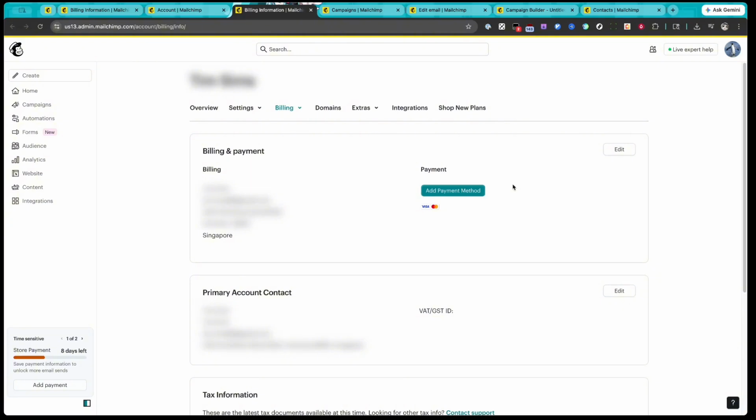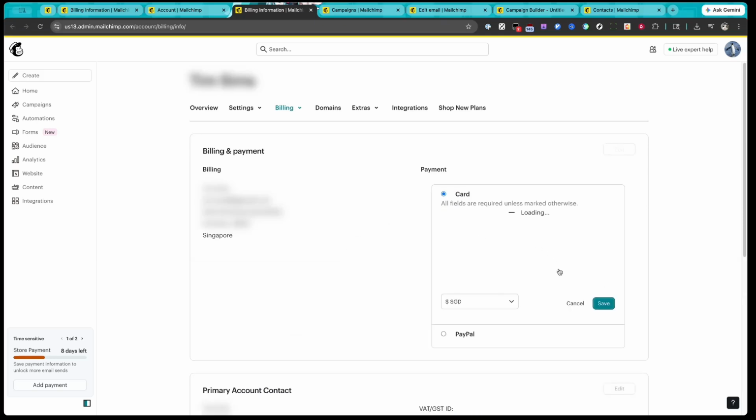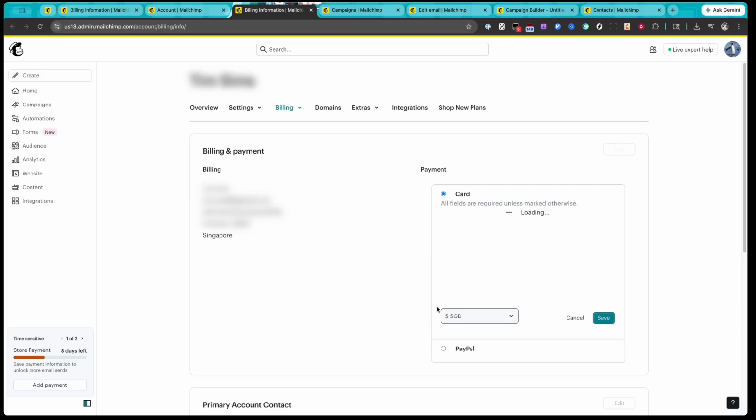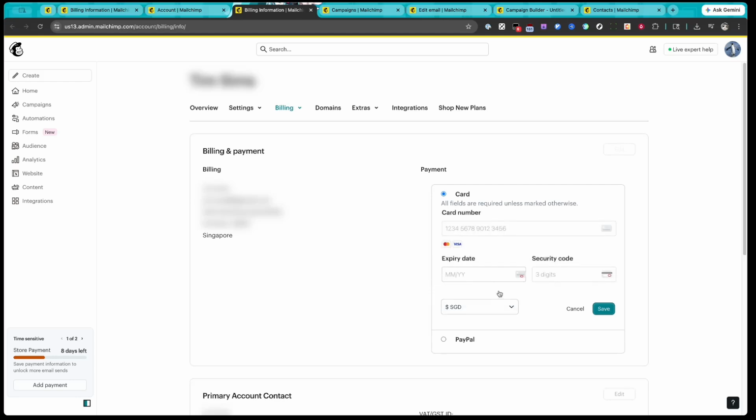To do this, simply select the option to add a new card and follow the prompts to enter the new payment details. Once the new card is successfully added, you should be able to remove the old one without any issues. Alternatively, if you're not planning to continue using a paid plan, you'll need to cancel your paid subscription first. After the subscription is canceled, the option to remove the payment method should become available.